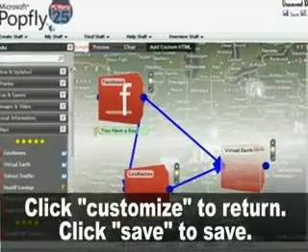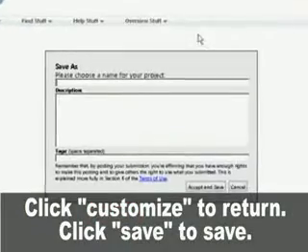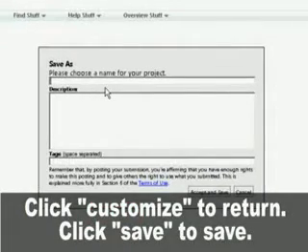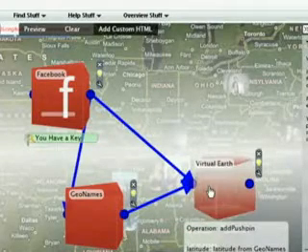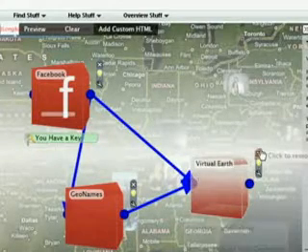And then if you click customize at the bottom of the screen, it'll take you back. And then you can click save and save your widget. And just type in any name for what you want to call it. Put in a description. I'm just going to put map of Facebook friends. And then just accept and save. And this will save it to your account. And I'll show you what you can do with that later.